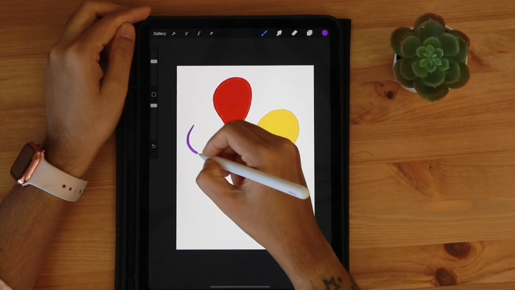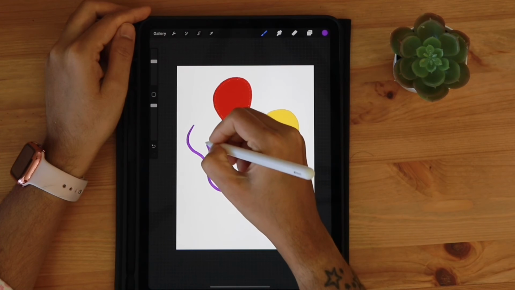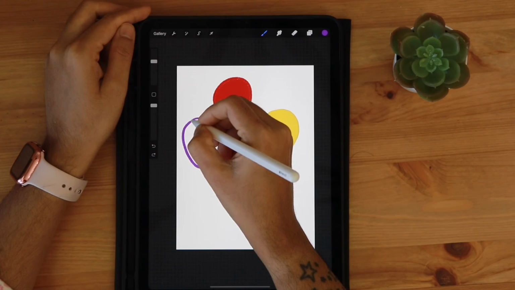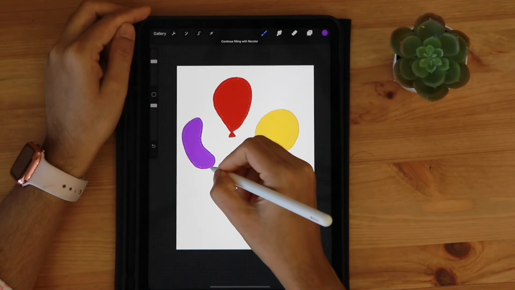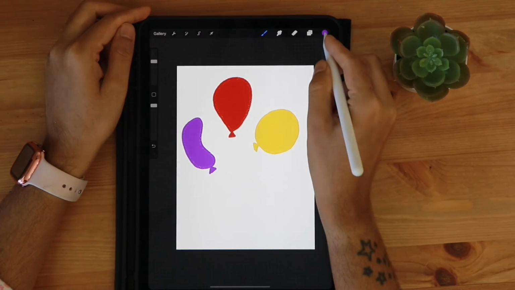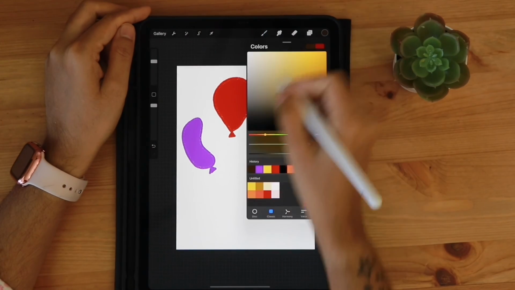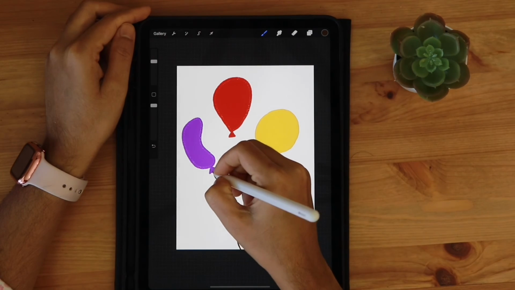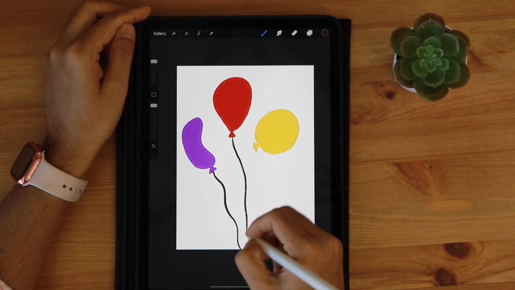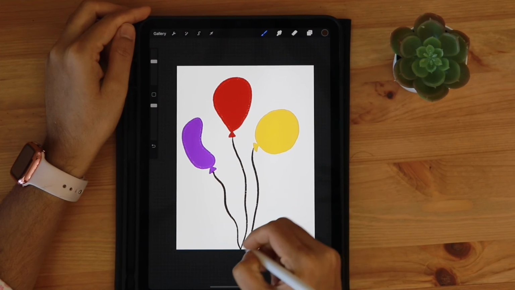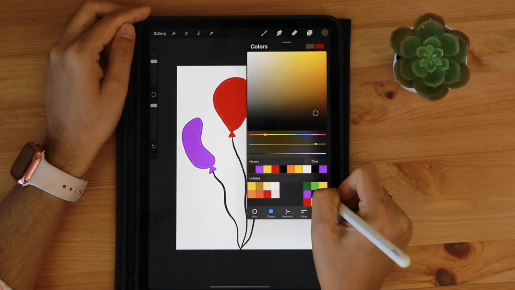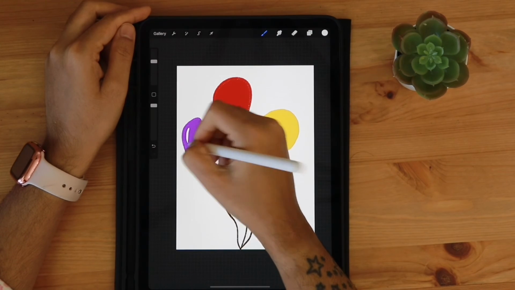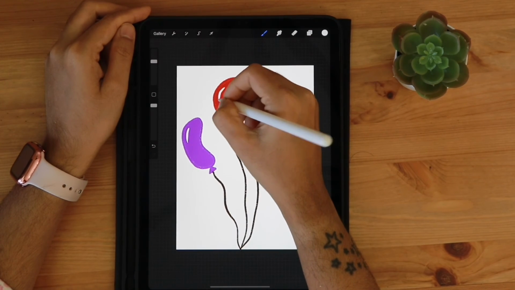Similarly, I am taking purple and drawing another balloon. I am doing the undo option here because the outline is not perfect. I am taking black color to draw the thread. So I am randomly drawing the thread. I am trying to highlight the balloon with some white color, so I am just giving a white stroke on top of the balloon.